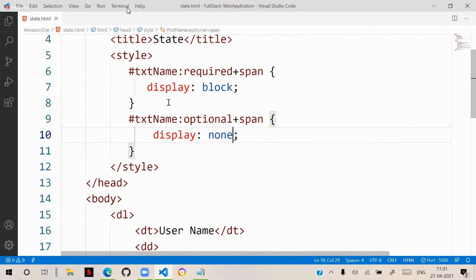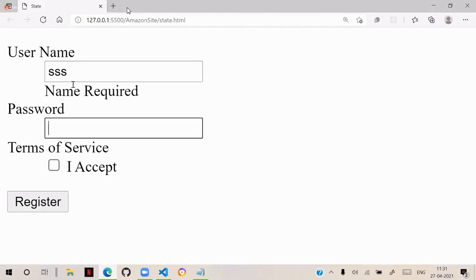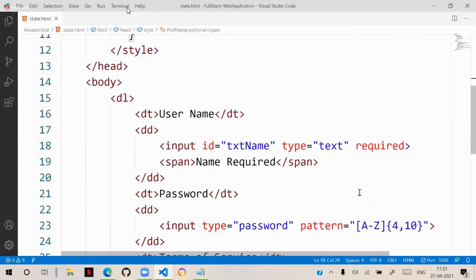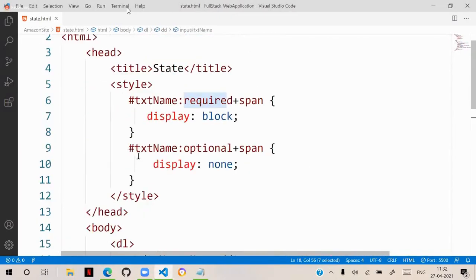But generally it should not be displayed. This is optional. Optional means when required is not entered, it will be optional. So that is not the condition actually. That means if required is mentioned, we have to verify whether it is required or not, and based on that, we should display.